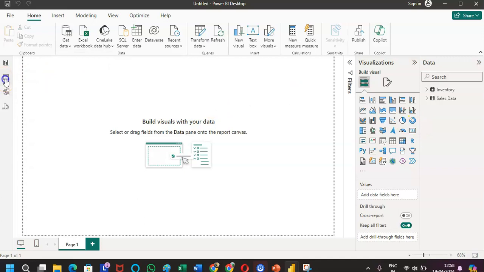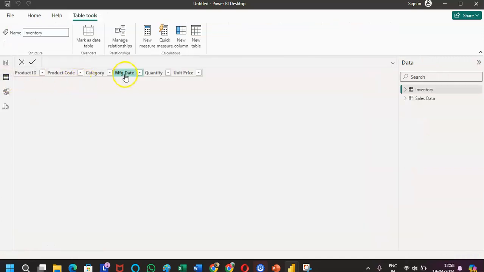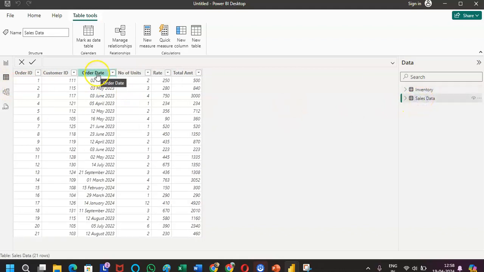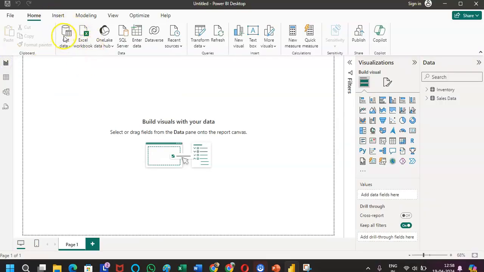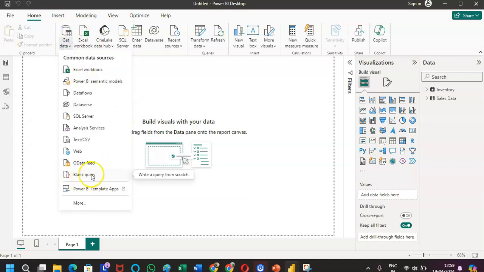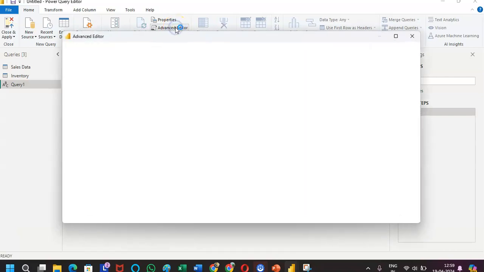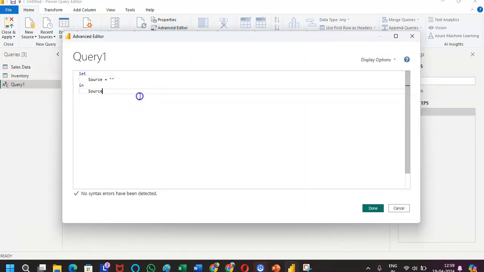So what we need to do is map this MFG date and the sales data's order date. For this we need a date table. So let's see how we do this. Get data, we can use blank query here. We go to advanced editor, and here we will write List.Dates.